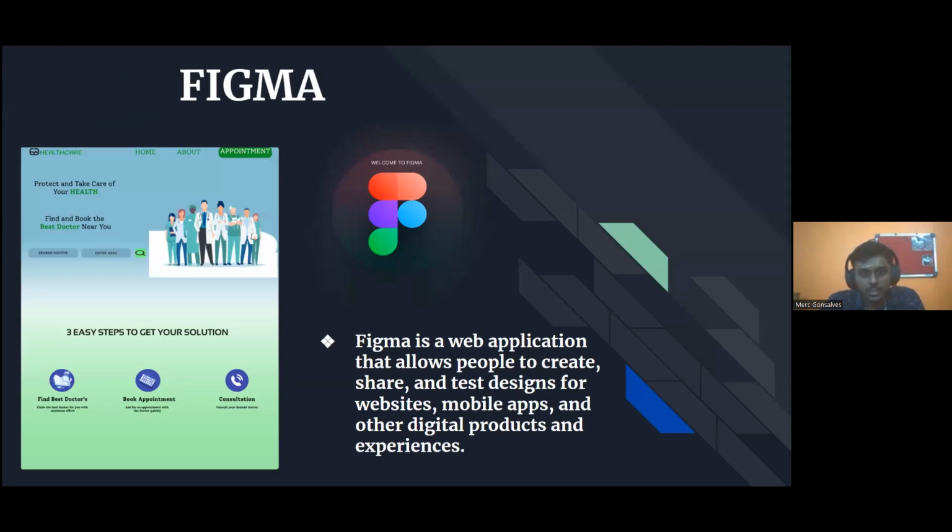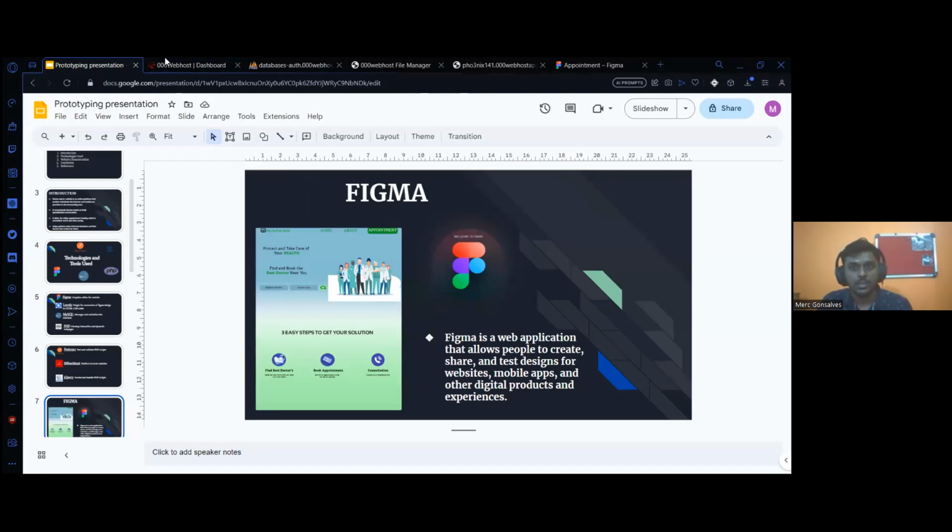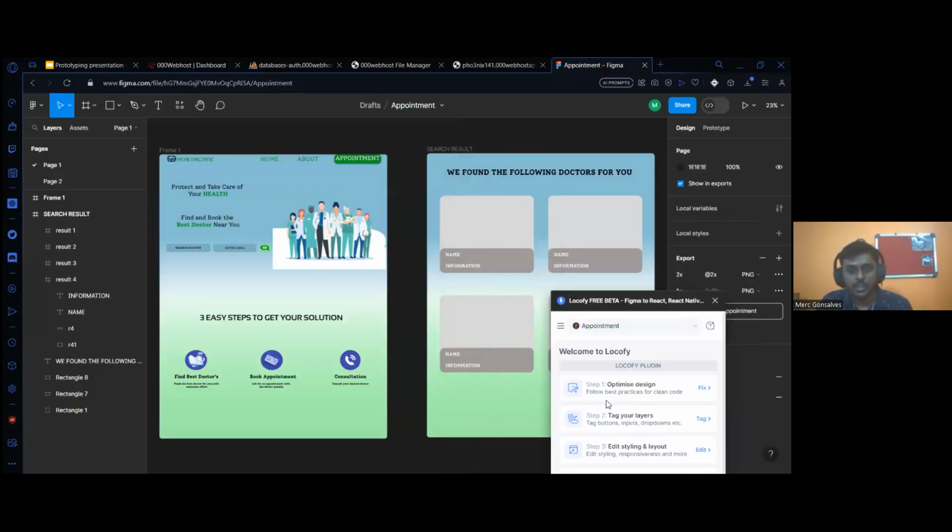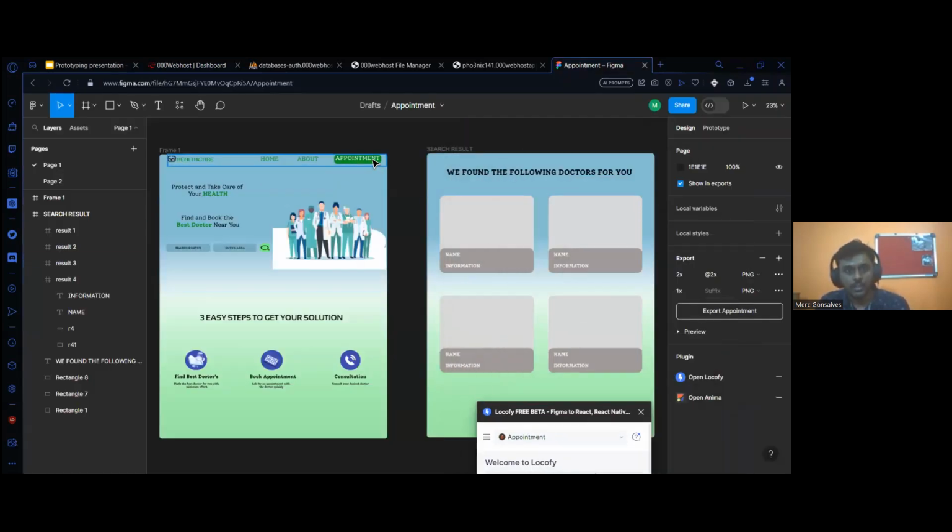So then starting off with Figma. Figma is the web application that I've used to create the website. As you can see here, this is where I've created the website, where we have a navigation bar, we have the banner section, and then we have all the services. This part of the page is for when you find a doctor and you want to output it to the customers.